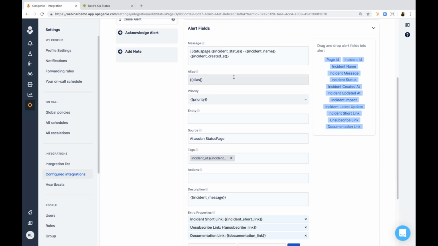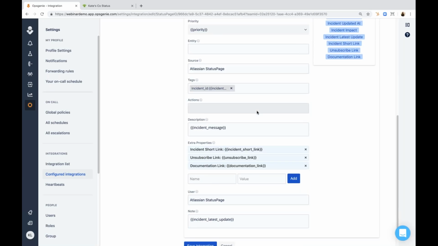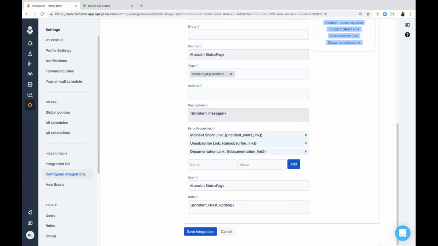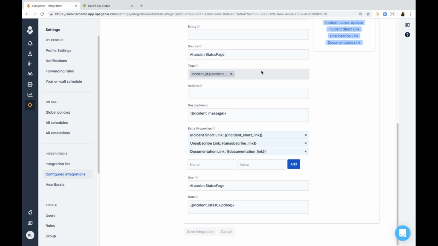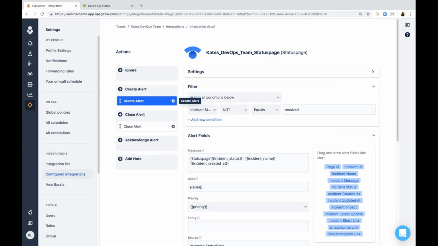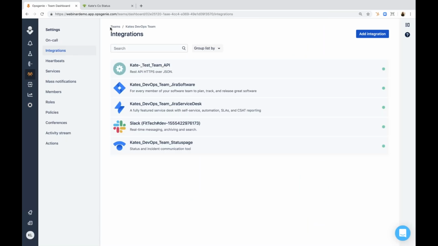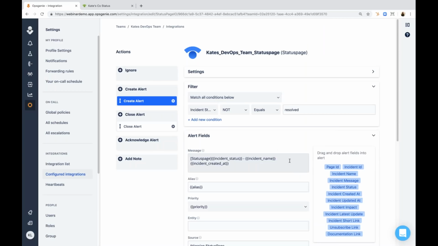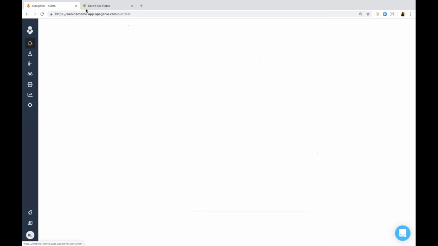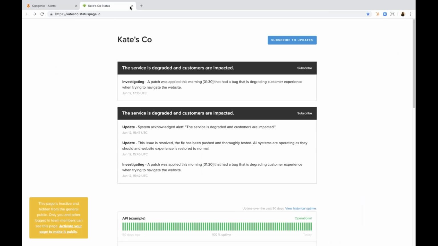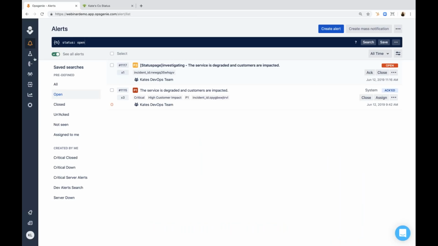And that's something I'll show you when we go through the alerts dashboard in a bit. Okay, so this is all set, and let's save the integration. Okay, and let's go back here, integrations, make sure that this is all set. It is. And now what we'll do is, this is my status page here. These are alerts that came through earlier.